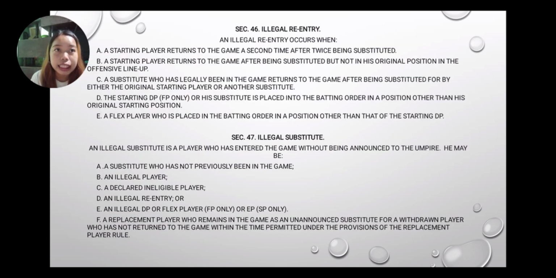Section 46. Illegal re-entry. An illegal re-entry occurs when, first, a starting player returns to the game a second time after twice being substituted for. Second, a starting player returns to the game after being substituted for but not in his original position in the offensive lineup. Number 3, a substitute who has not illegally been in the game returns to the game after being substituted for either the original starting player or another substitute.